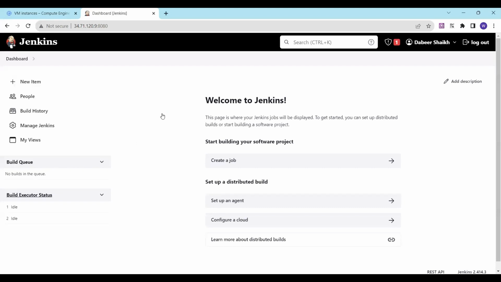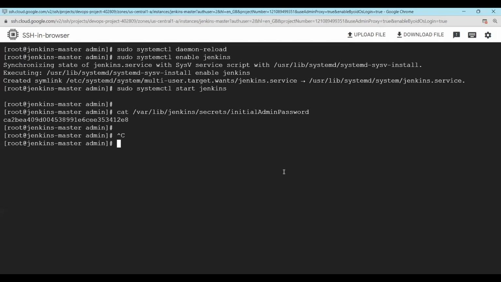Next, we need to install the necessary plugins, and then on the Jenkins server, we need to install some additional packages such as Git. Okay, so we'll get started with that.